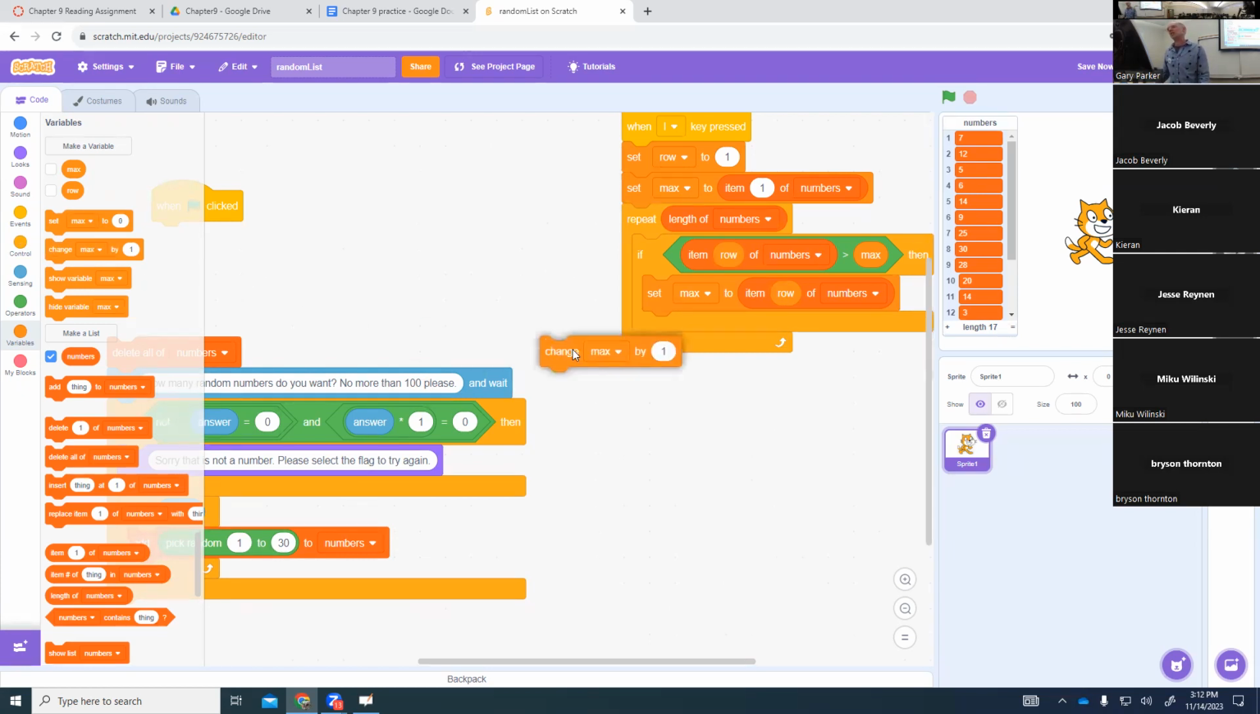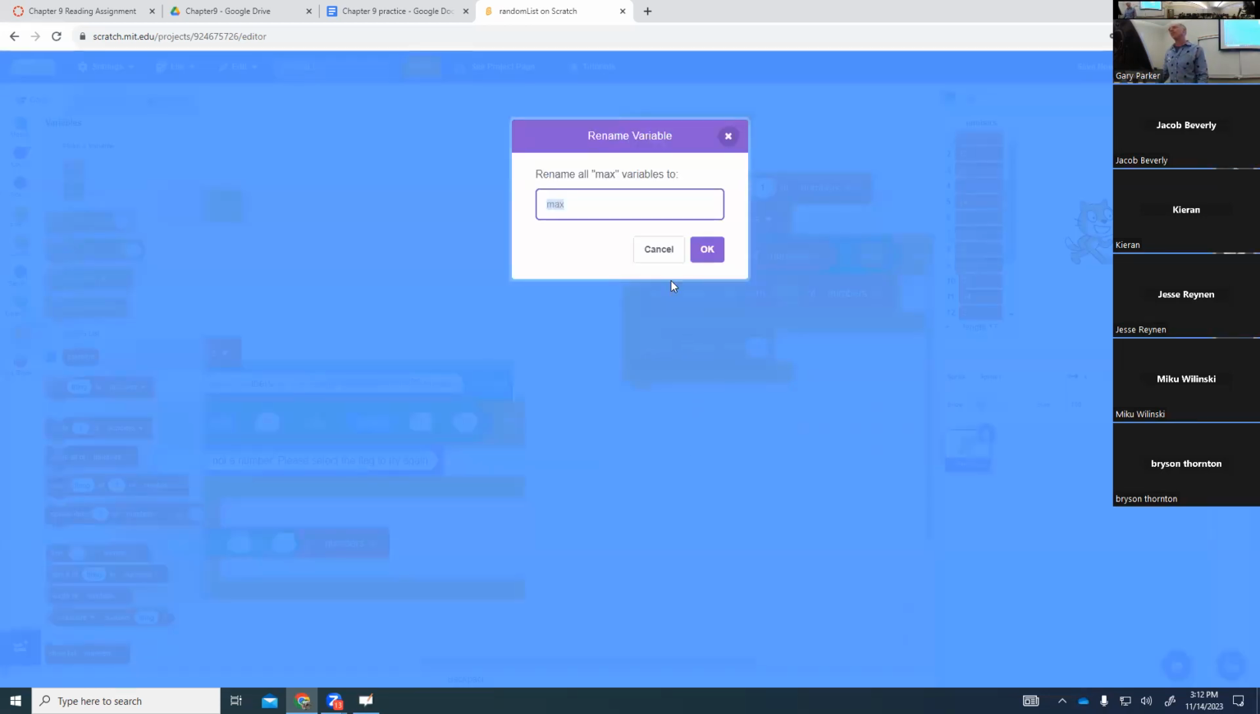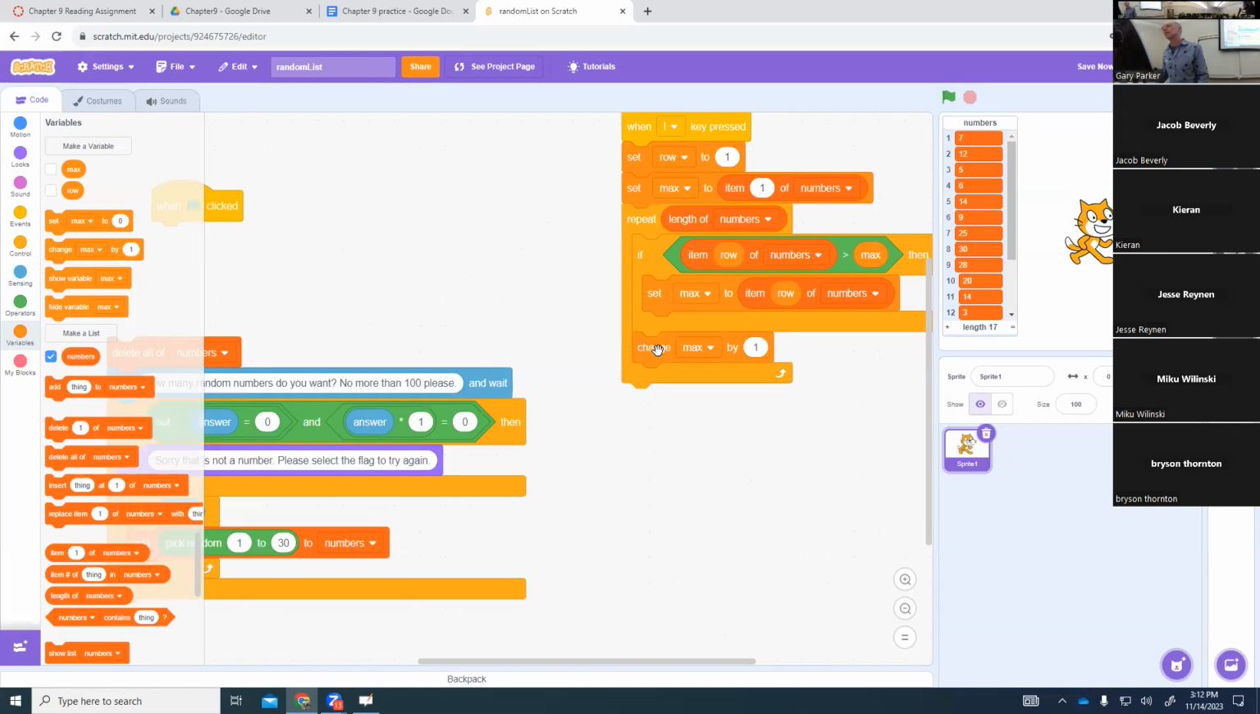So I also want to change outside of the if. This is important. It's going to go outside the if. I want to change row by 1. Oops, what did I do? I hit the wrong thing. Row, there we go.